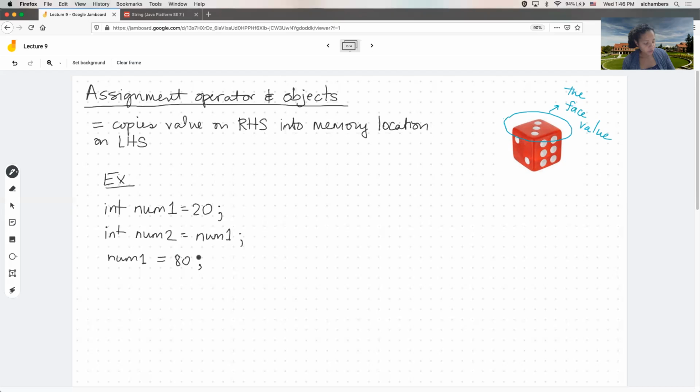And my question to you is, after executing these lines of code, if I was to print out the value of num2, what value would be printed to the console? Okay, so I want you to pause this video and look at this chunk of code and make a prediction. What do you think is going to print when we print the value of num2?